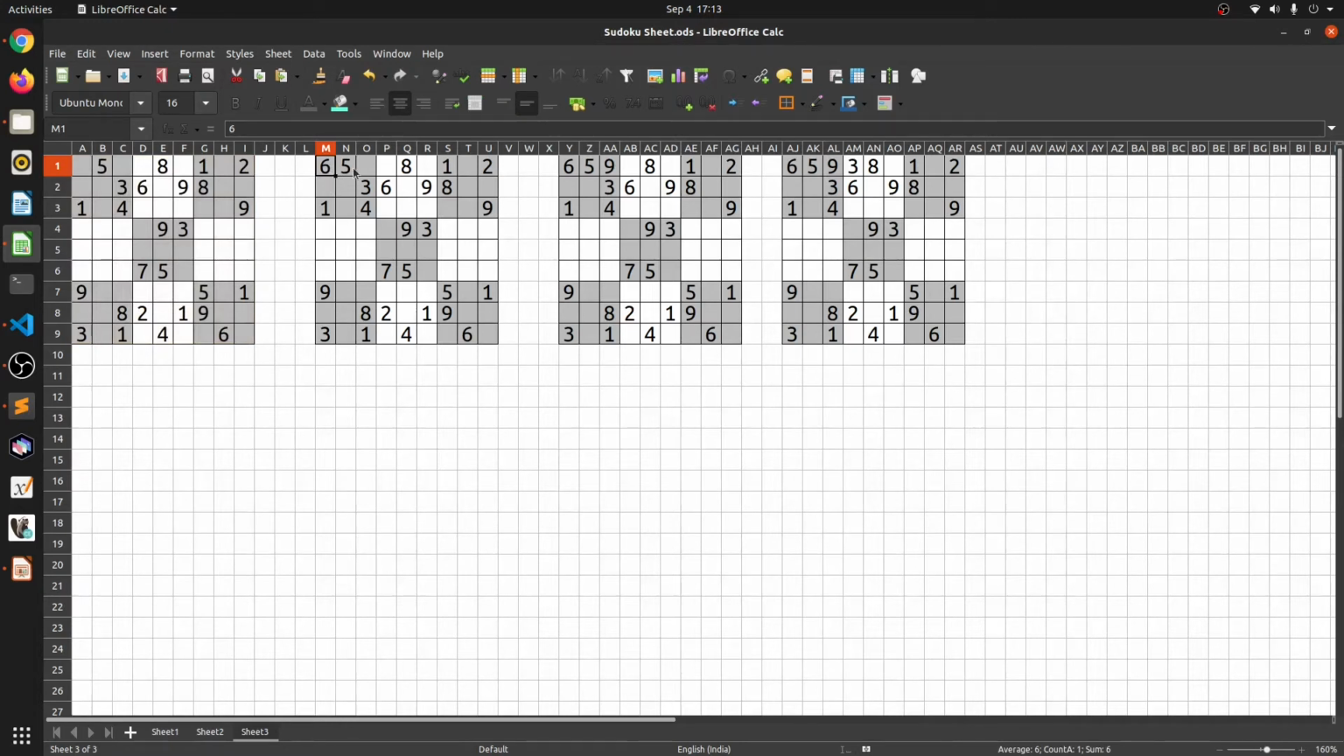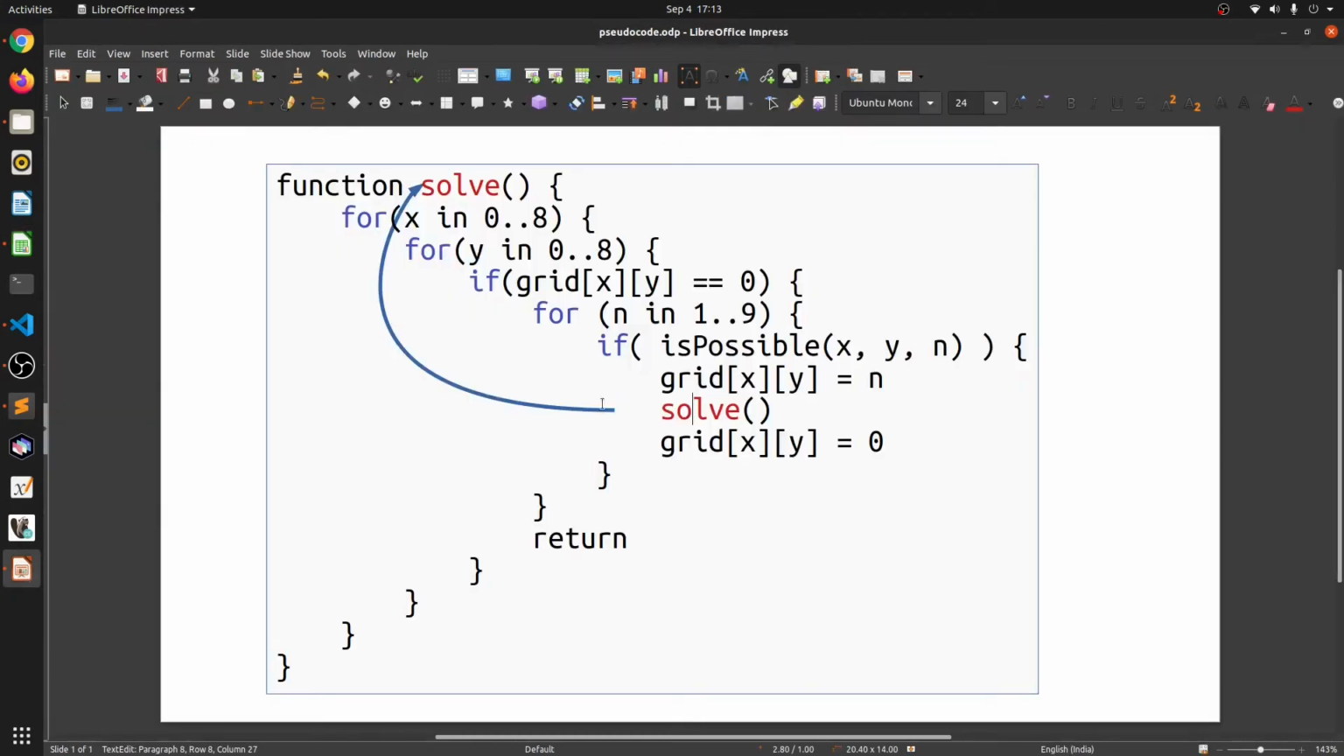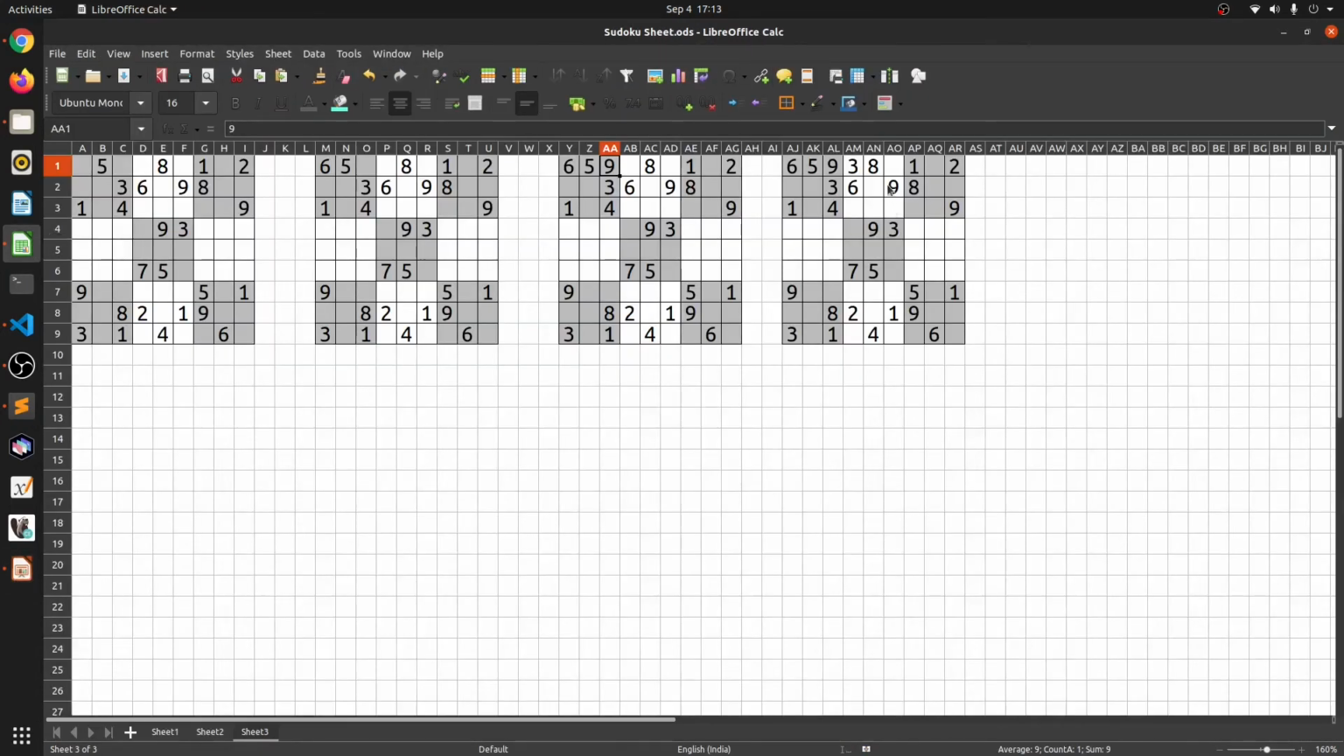Then it moves on, basically recurses, and goes back to the beginning and sees if it is possible to place the number 9. Right? So it's not just selecting 9, but it's going through all the values 1 to 9. And whichever number is possible to be placed over here, it will place it there. That's because we have the isPossible function call over here. Now once that happens, then the grid is set to that value. So it goes on and on until it can fill all of the values.